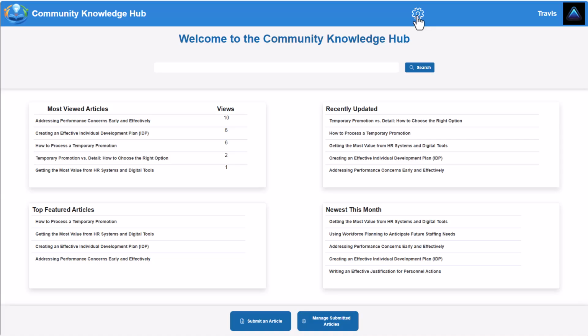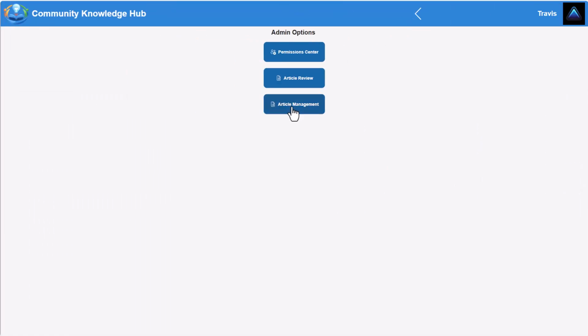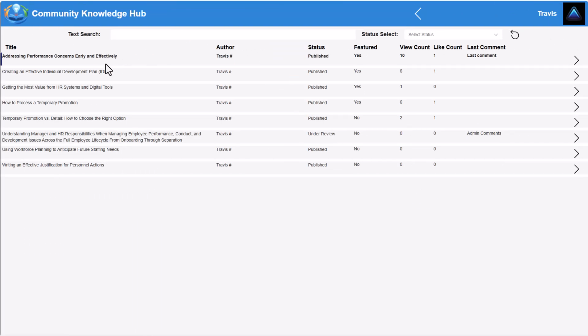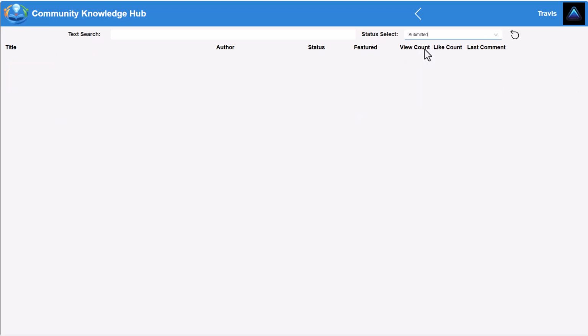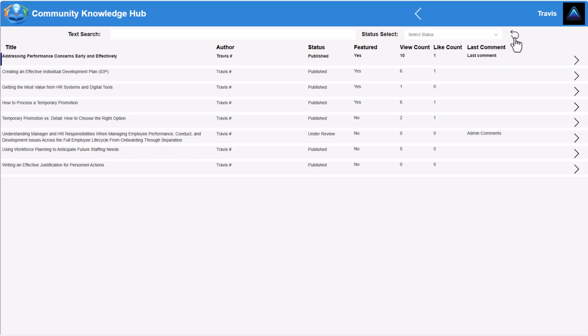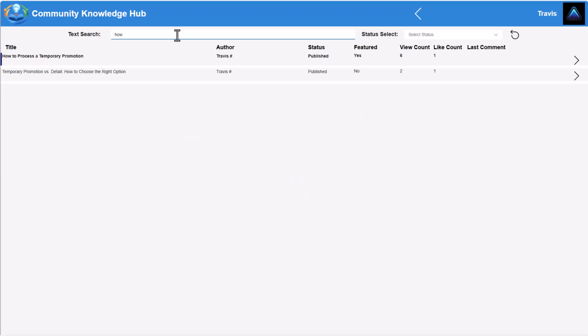Or if we go to the admin area here, we can take a look at article management. And again, I can filter down to just ones that are published, or I can filter to the submitted ones. In this case, you don't have any, or we can reset everything. And we've got an under review, or I could come up here and type in how, and it would show me everything that has the word how inside of the title here. And we can go ahead again and reset everything.